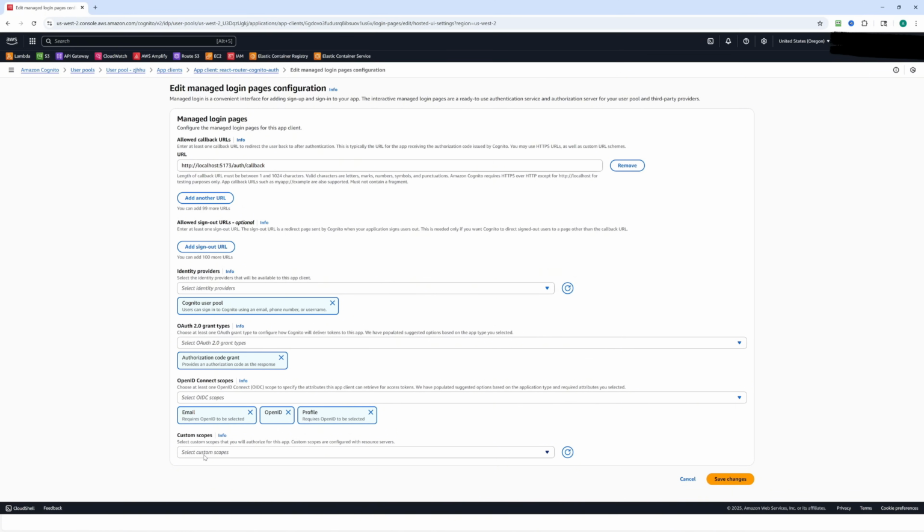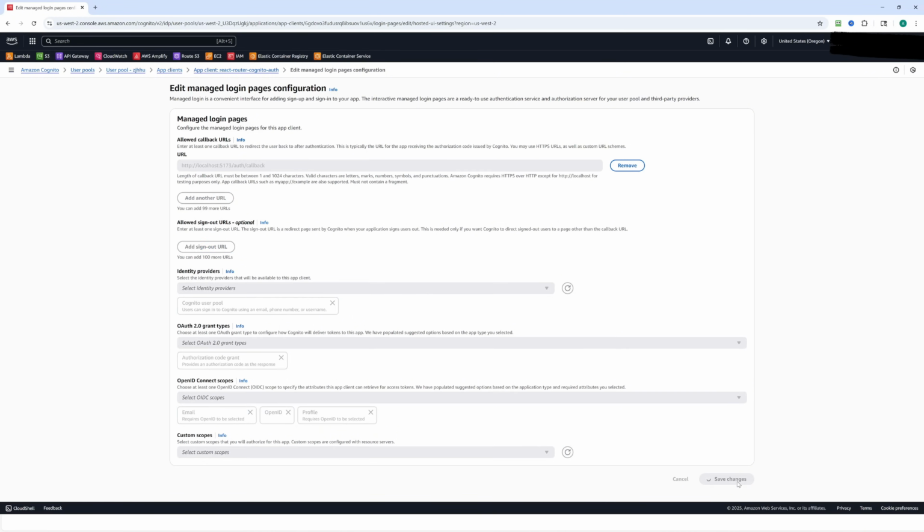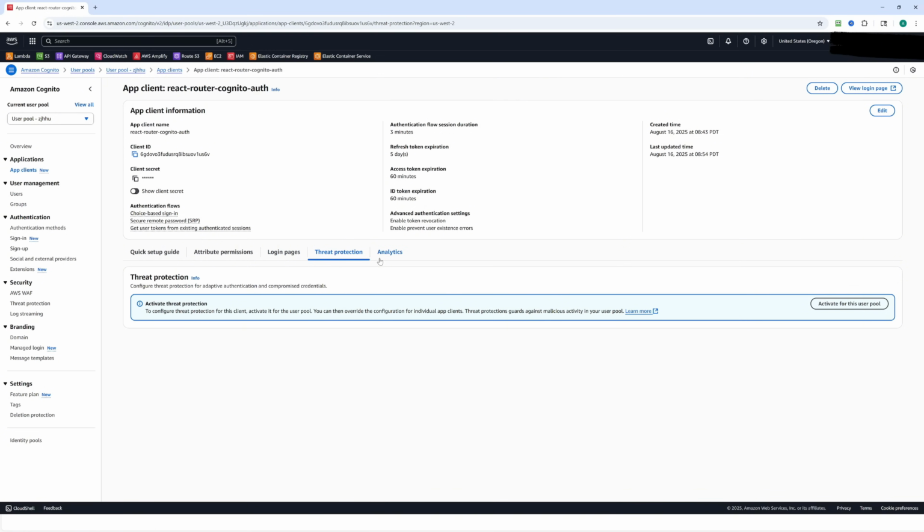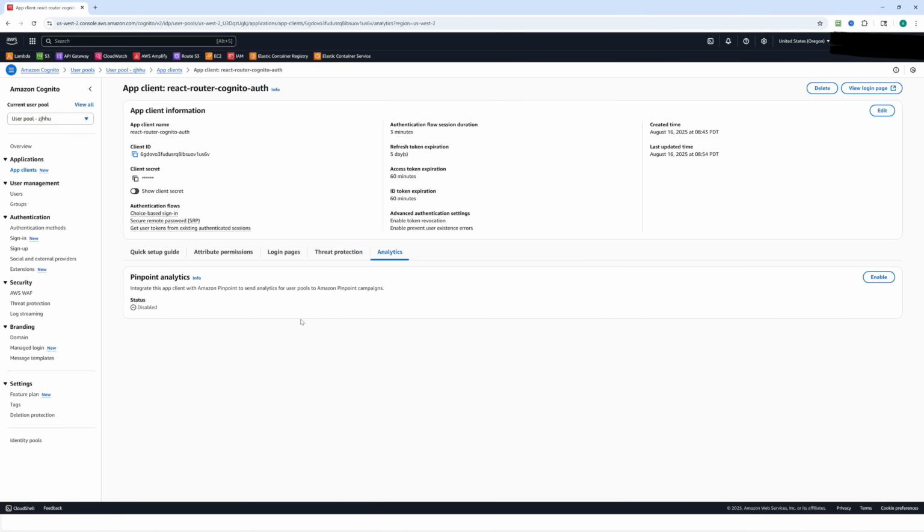And finally, you can also add your custom scopes. However, no custom scopes are configured, so you cannot select anything. Let's go ahead and click on save changes. Besides login pages, there is also a threat protection tab where you can configure threat protection, and analytics where you can configure your analytics.